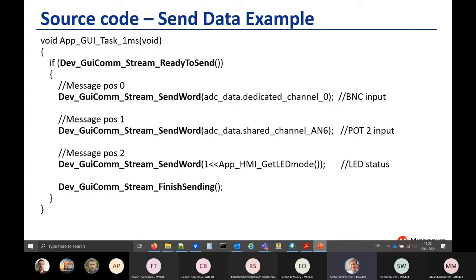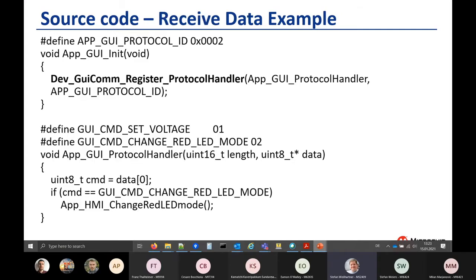That's hidden in the GUI layer there, in the GUI COM layer, and then you can fill in the next values again here. So this is for sending. So very simple for your application to constantly send some values. And receiving, of course, is also possible.